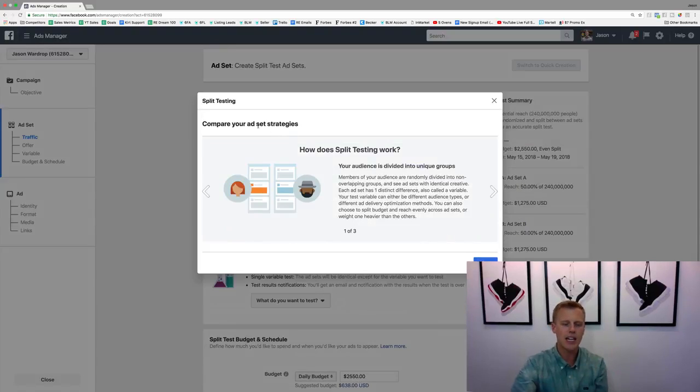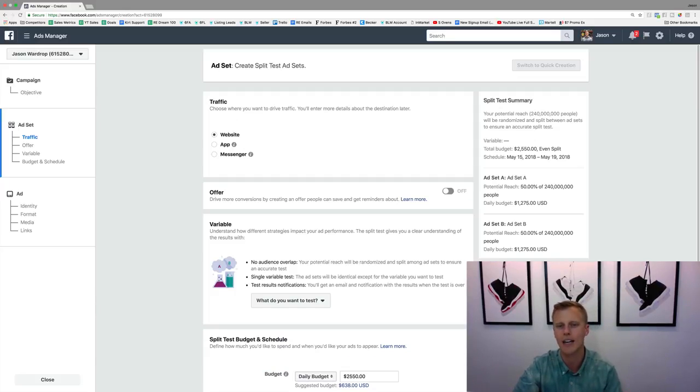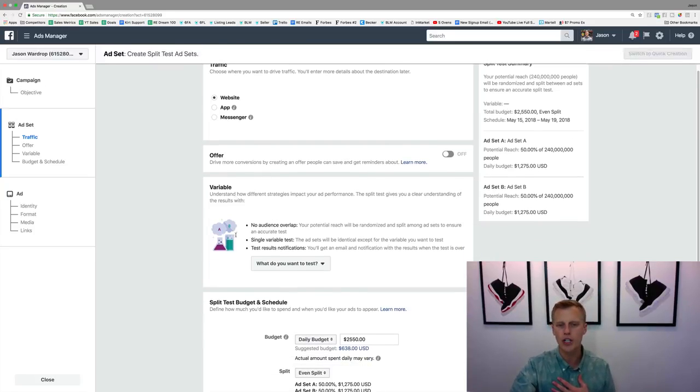So this is going to cover some of the different split testing strategies that you can learn and discover here. It says you can go through and target different audiences. It'll just have a little walkthrough. We're not going to hit this right now because we already know what it's saying. But down here, this is where we're going to choose the variable. What do you want to test?